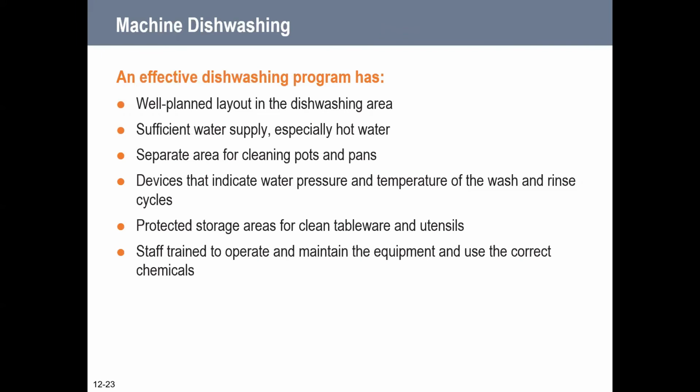If you're using a machine for dishwashing, you need to make sure you have a program together to make sure you are doing it effectively and safely. First off, and this comes back to chapter 11, make sure there's a well-planned layout for that dishwashing area and how things are going to happen. You've got to have sufficient water, especially hot water. You need a separate area for pots and pans going in.